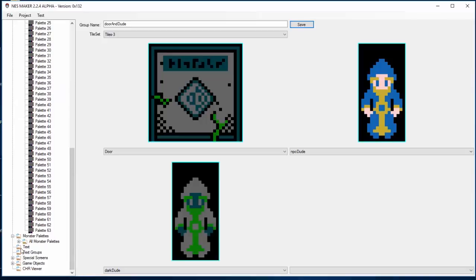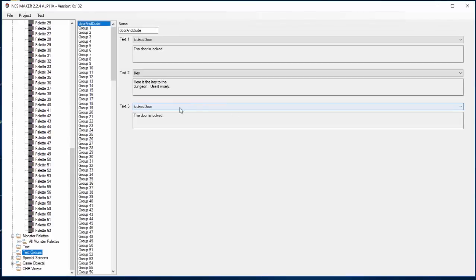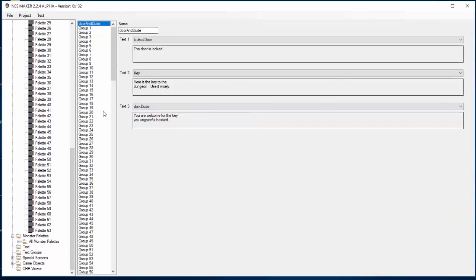Dark Dude is going to say, "You're welcome for the key, you ungrateful bastard." Okay. And I'm not going to give it any action text. That's all it's going to be. You're welcome for the key, you ungrateful bastard. And in my text groups, I'm going to make this third one Dark Dude. This is what he's going to say.